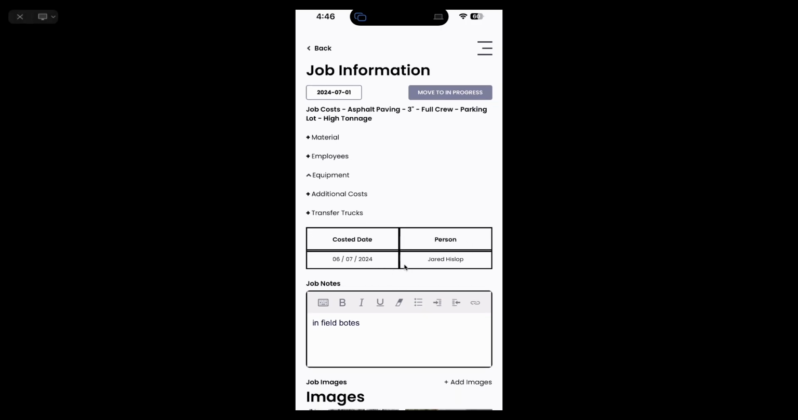So what this is showing is the person that job costed on the date for which job costs are associated. So this doesn't mean that I job costed on the 7th necessarily. This means that there are costs associated to the 7th. So this I could have entered on the 10th or the 12th or the 20th, right? But the costs were back on the 7th.